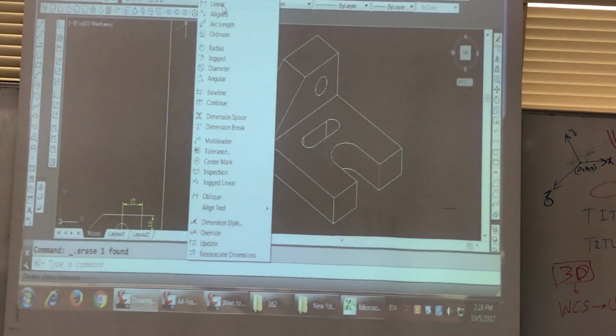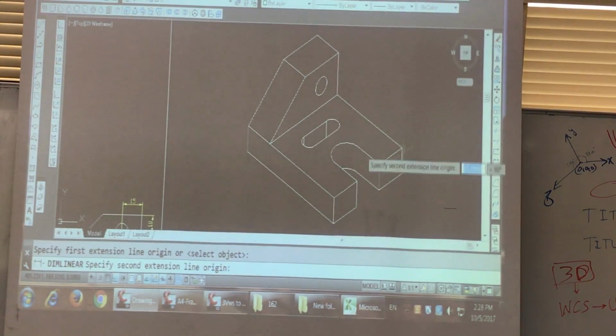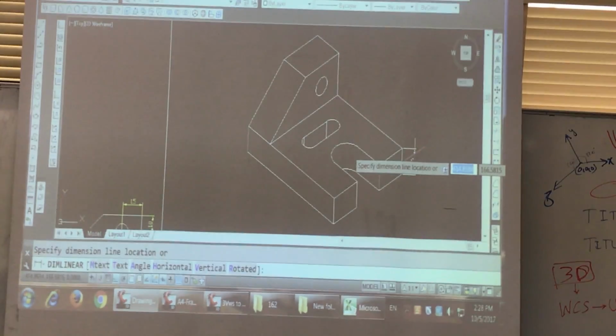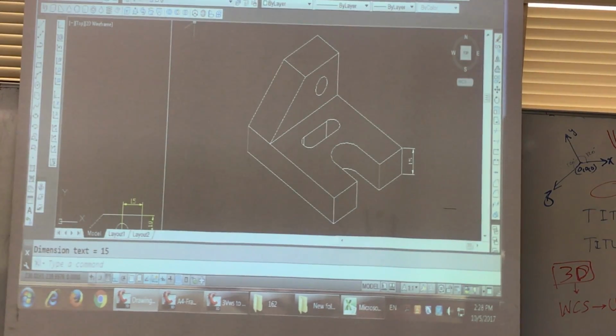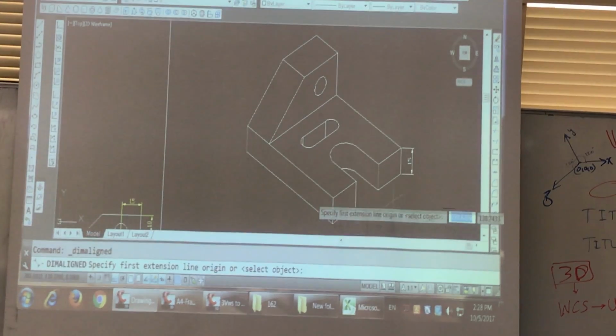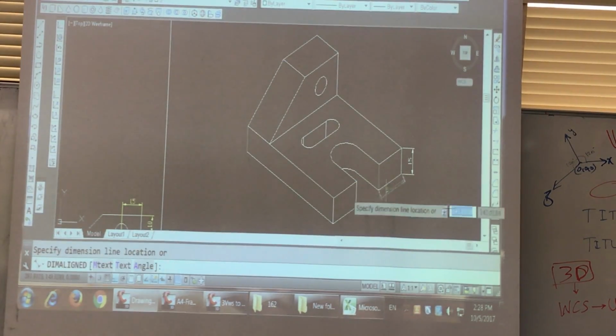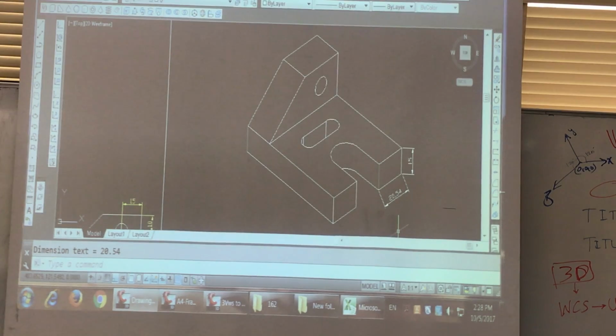Now putting the dimensions, linear from here to here. Linear means a straight line, so this is a straight line. I will put here as 15, correct? Dimension, align. Align means incline. From here to here, it is how much? It's showing 20.5. Why?